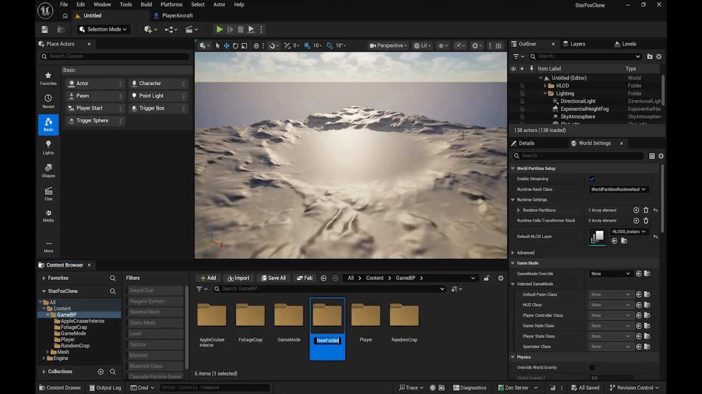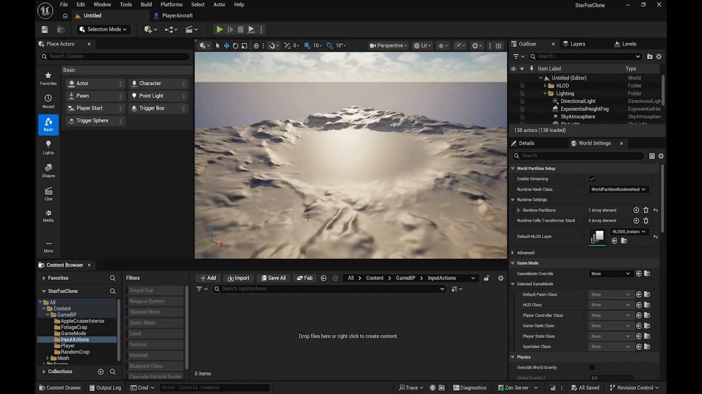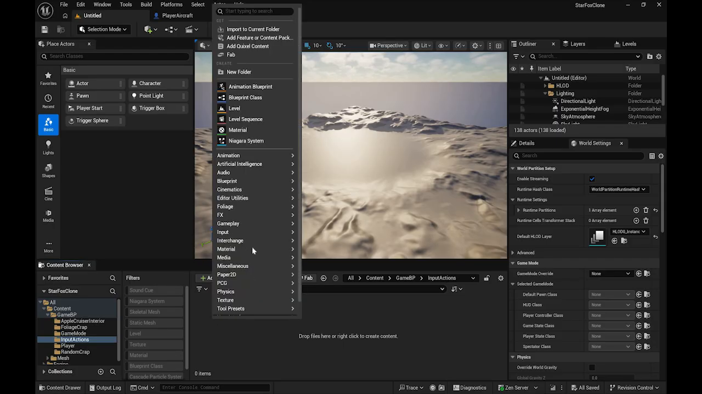So, I'm gonna make a new folder. I'm gonna call this input actions. And in this video, we are going to right click.